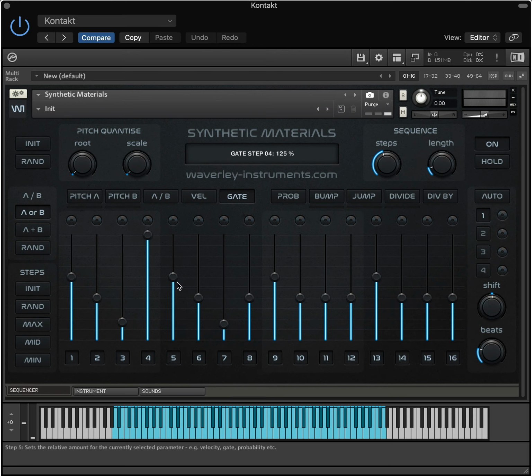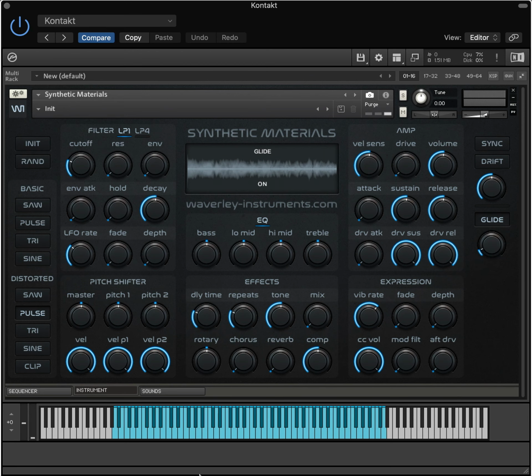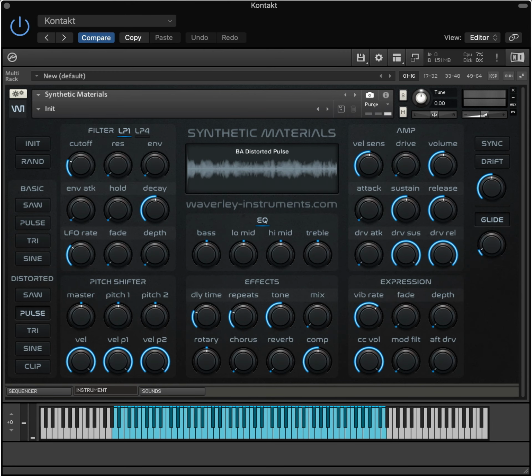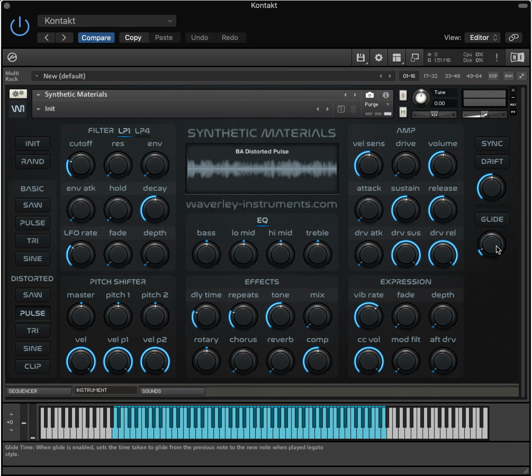125%. The reason we might want to do that: if we go to the pitch, I'll talk about this in a bit more detail, but let's whack the pitch up 12 tones, so we should hear that jump up in pitch on step 5. If we went to the instrument and put glide on, which, if you watch the instrument overview, you'll know is a legato bass glide, we play that again. It's a way of getting that classic acidy glide between your steps. So what you're essentially doing is overlapping the gate time to incur the legato glide.